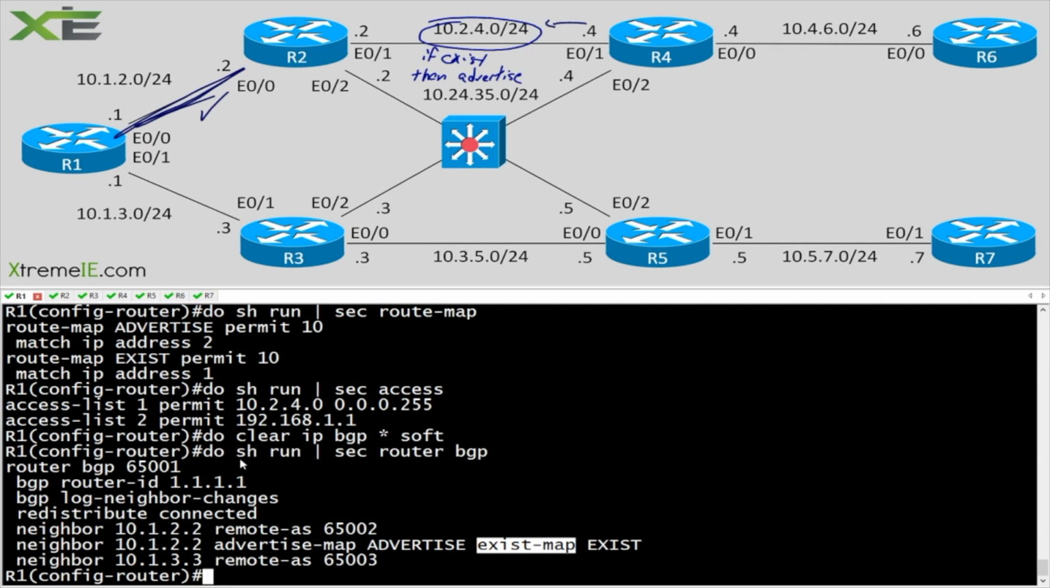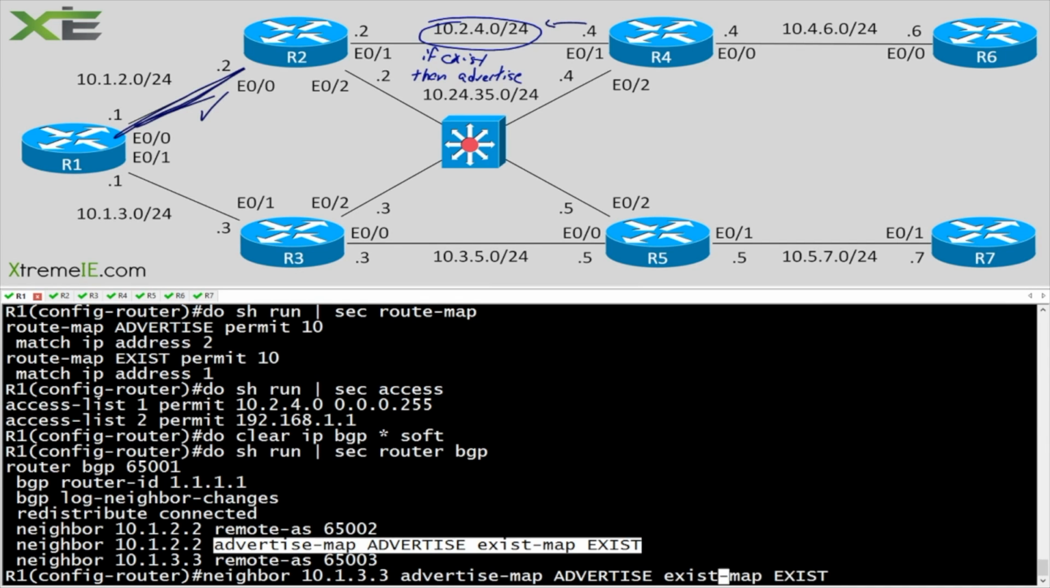Again, not to beat a dead horse, you could certainly use the same route map if you wanted to. In fact, you could use this same exact command, simply setting this to non-exist. And this would work just fine because you're advertising the prefixes using the same route map. I just don't like it. I just want to make that clear for you guys that might be saying, why are you doing all this? So let's say do show run section route map.